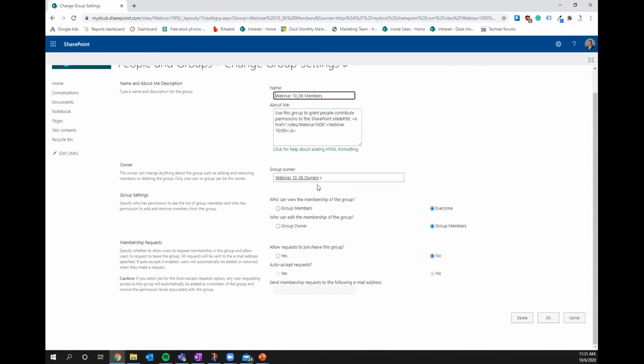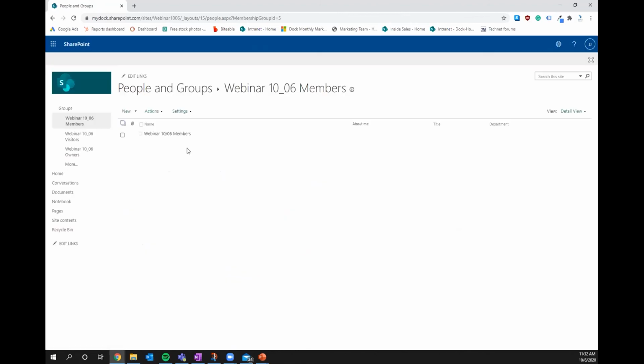So you can change the name, you can change who the owner is. So instead of having it just be the owners, be the owner of the group, have it be someone else within the organization. You can make it so that only group members can view it, and you can edit who's allowed to edit membership of the group, whether people can request to join or leave the group. If you do have requests on, whether people can request, you can also have it where it auto accepts. And you can set it up so that the requests are sent to a new email. Also from here, you can just delete this group. So pretty simple, pretty easy.